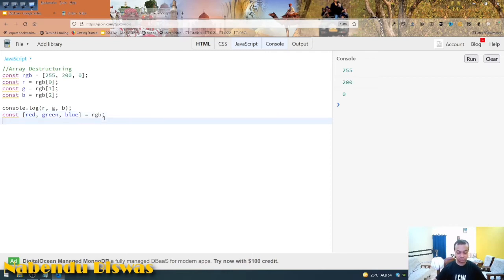Now if I do console.log of red, green and blue, and comment this out, we'll get exactly the same thing. So this is known as array destructuring. With 1 line we have destructured these 3 lines, so only 1 line of code is required instead of 3 lines. This is very useful.